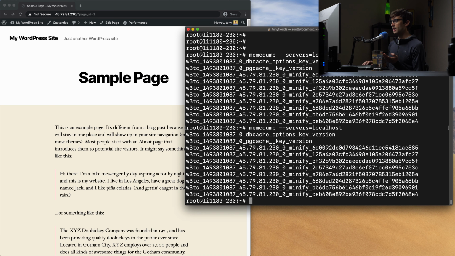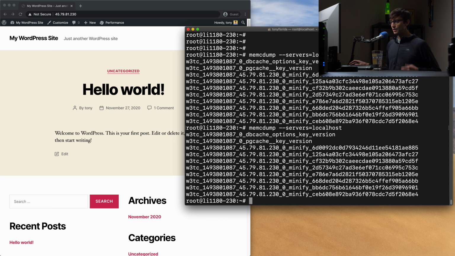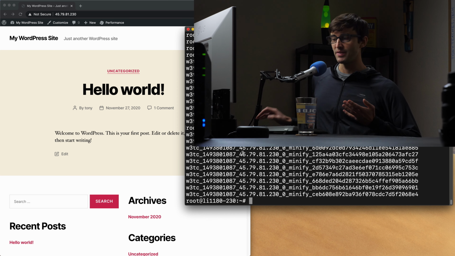If you do actually want to see what these values are, going even deeper under the hood, I do have a video about how to look at the key-value pairs and give you a better understanding of what's actually happening here as far as Memcache is concerned.